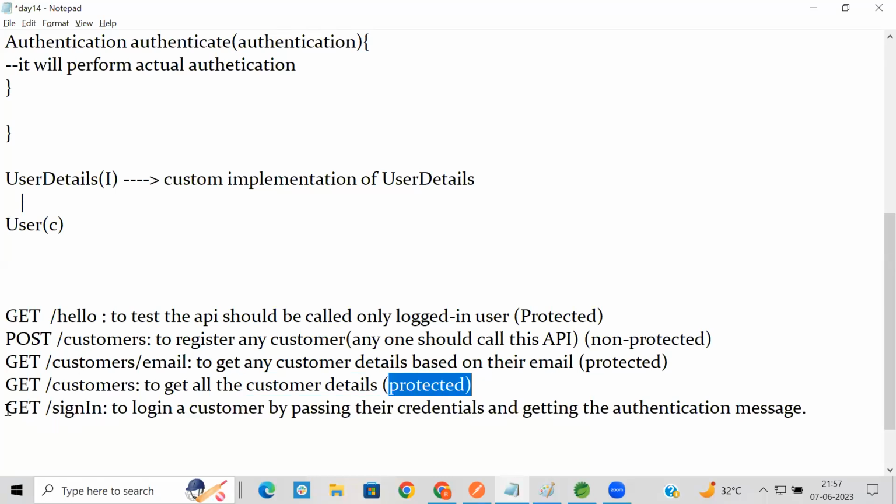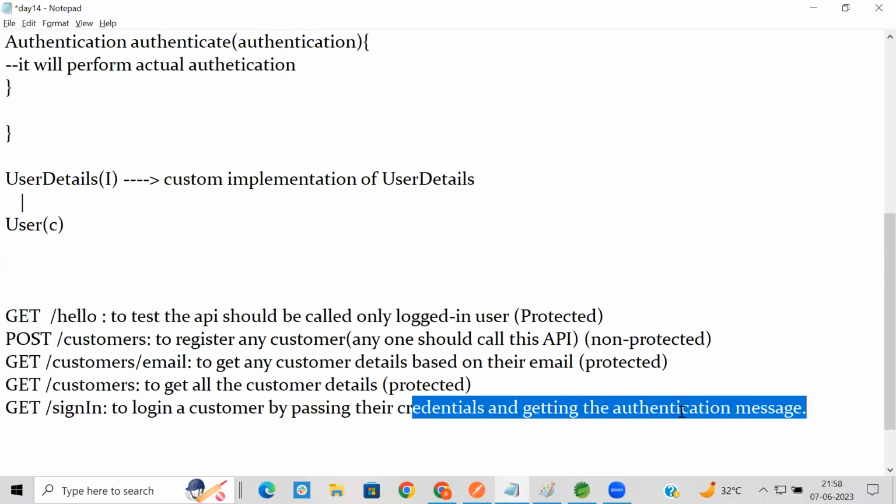Now there is one extra URI, that is sign in. This sign in URI will be a GET method, and to log in with credentials, that means to call this endpoint, you need to pass the username and password in the authentication. That means if you are trying to call it from Postman, you need to pass your username and password using the authorization header. So let's quickly create this one.